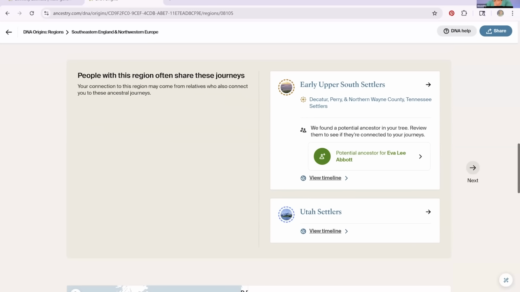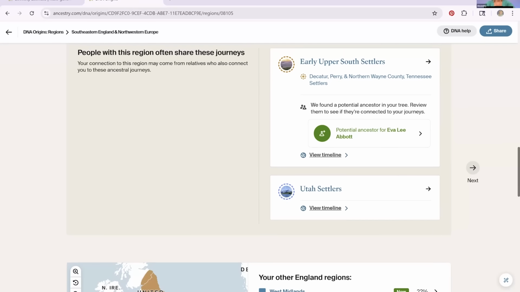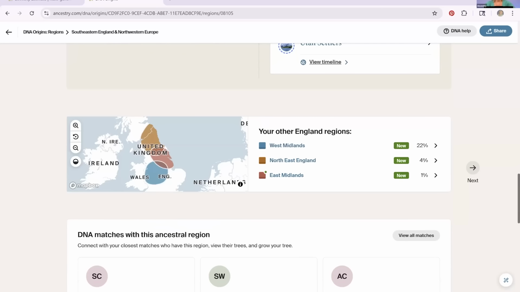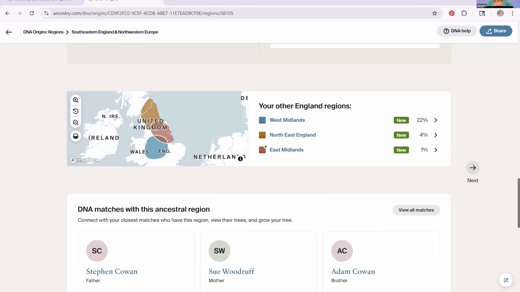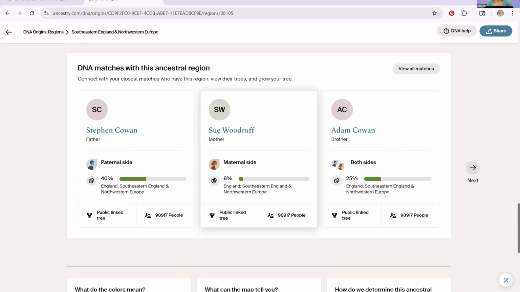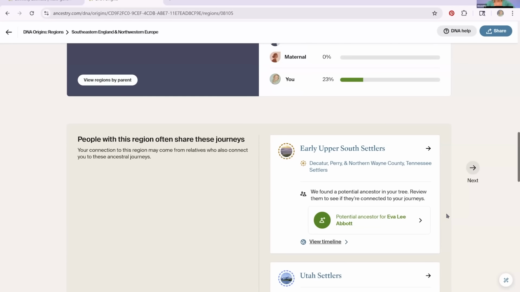You can also see journeys. Now, we're going to talk a little bit more about journeys here in just a minute, but you can see journeys connected to that particular region. You can see the other regions nested under the same macro region. And you can also see some of your DNA matches who are connected to that particular region.